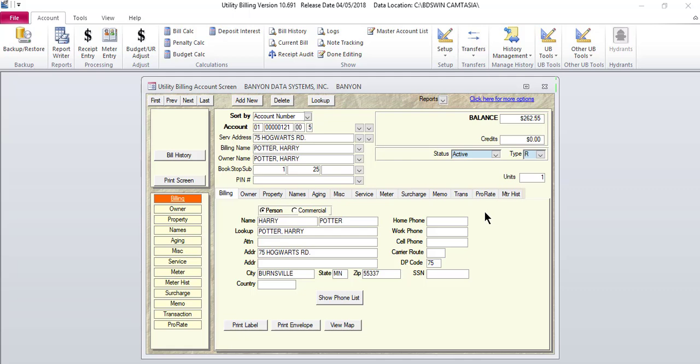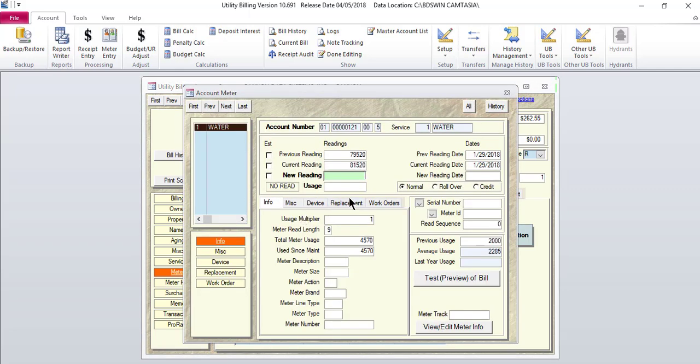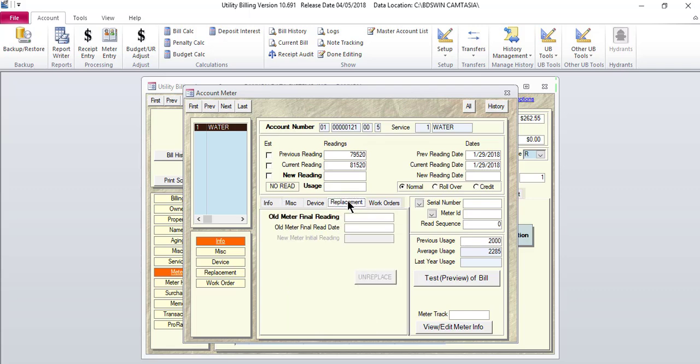First, we need to pull up the account that needs a meter replaced and select the Meter tab. Next, click on the metered service, and then click Replacement. Here, we want to enter the old meter final read, and then press Enter.